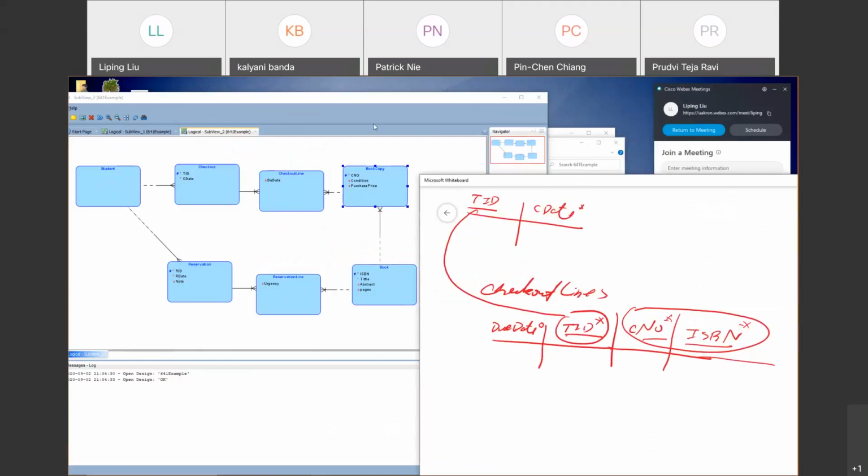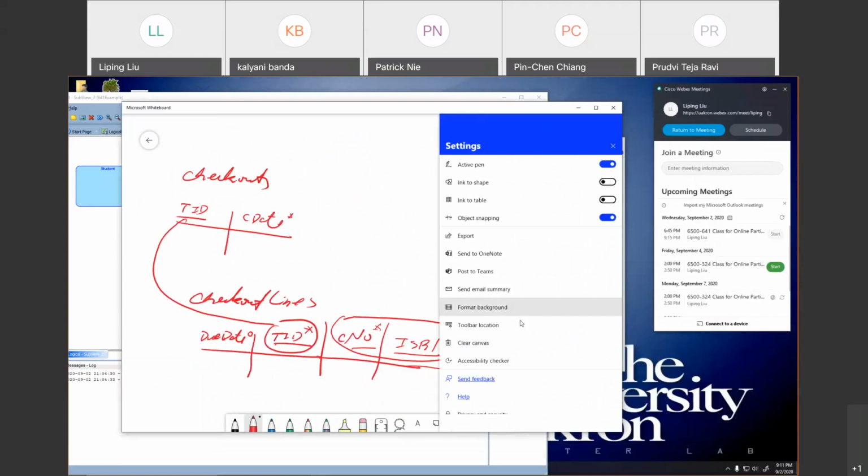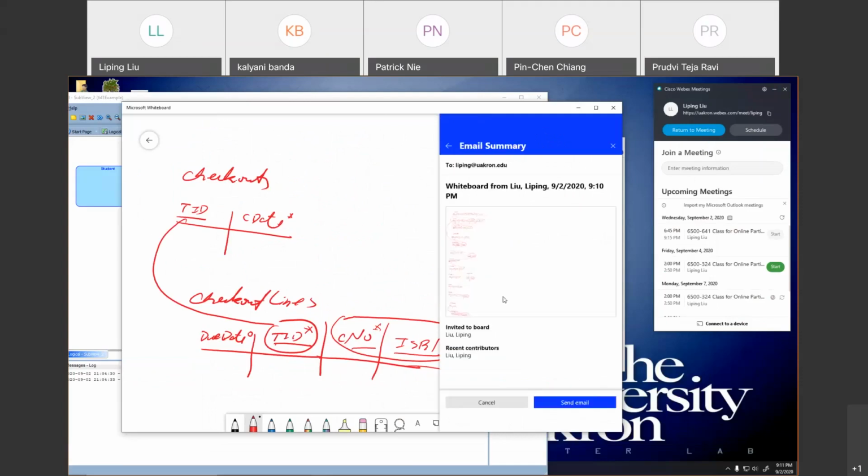So I'm going to stop here. Let me send this to me as an email also. And then we're going to write code based on this example.